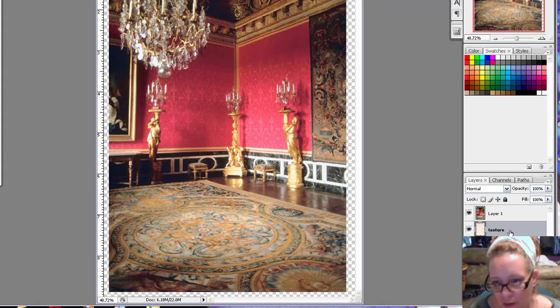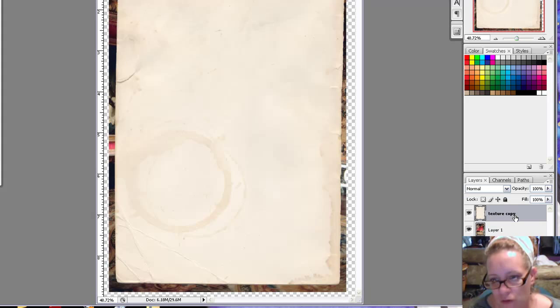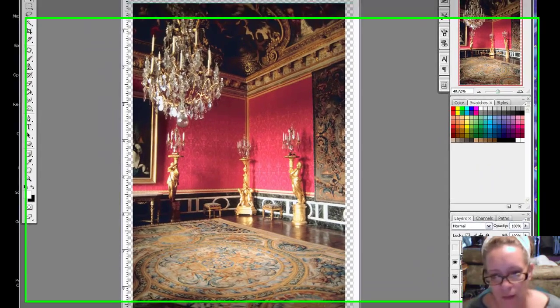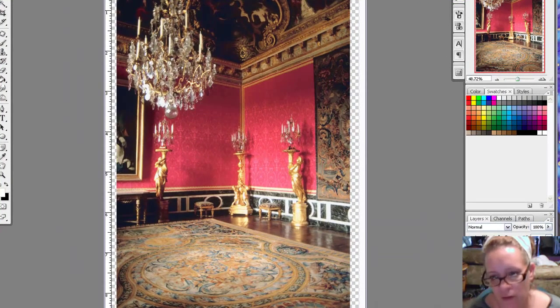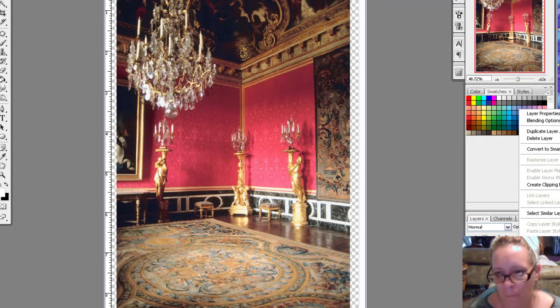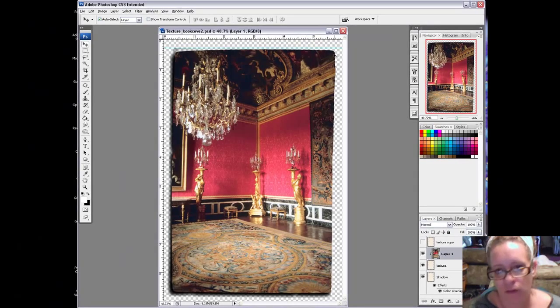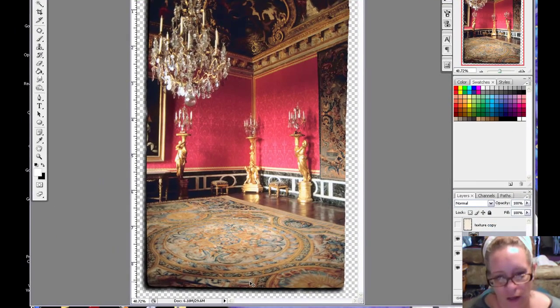Now I'm going to take this texture layer and duplicate it because we're going to need that later for a little bit more oomph on our textures. And I'm going to toggle this view so we're not looking at it right now because we're not going to work with that yet. Now we're going to take this layer and right click on the room layer, create clipping mask. Now you see that we've lost that hard crisp edge and it has an old feel already just by the shape.